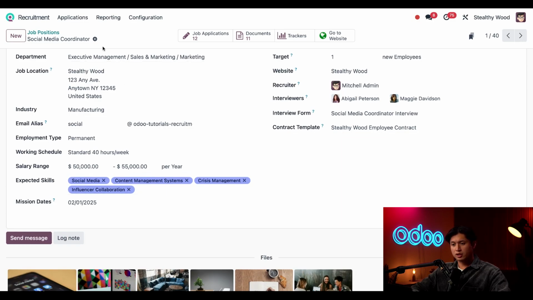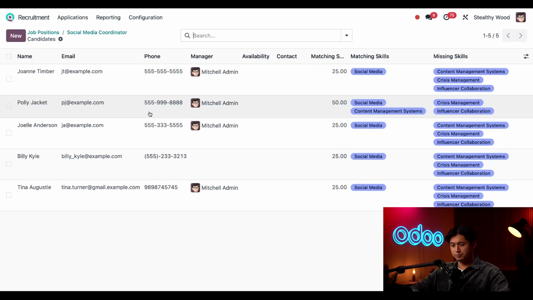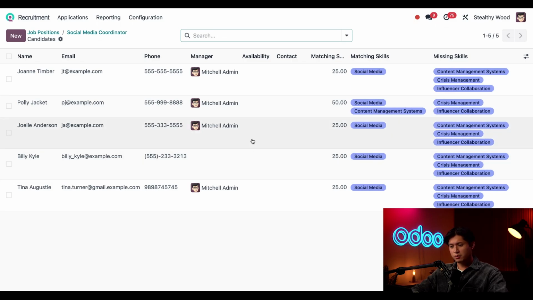To check that, we're just going to click the gear icon here at the top, followed by search matching applicants. Here's a list of all the applicants in the database that match the skills we're looking for. I can see the skills they have, as well as the skills that they're missing. This is a great feature in case we have a perfect applicant that might have applied for a different position. For example, I see here Poly Jacket has half the skills we need, not just visually, but also through the matching score here, which she has the highest score of 50.